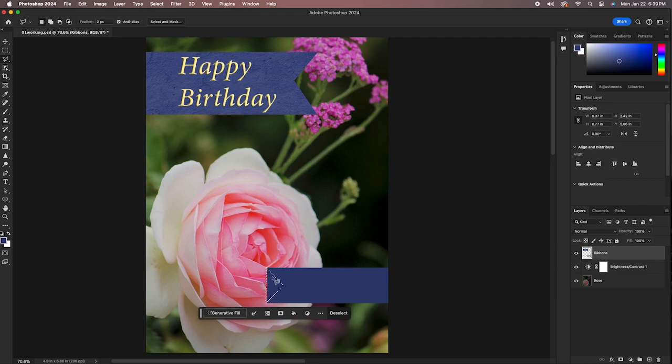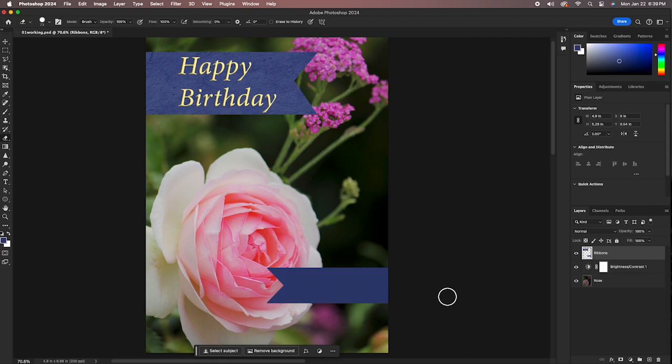So there's a couple different ways to get rid of this piece. You can take your eraser tool and you can erase it, or you can just hit the delete tool and it will delete that. Once you're done, you just hit deselect. And there we go. We have a great little ribbon over here.